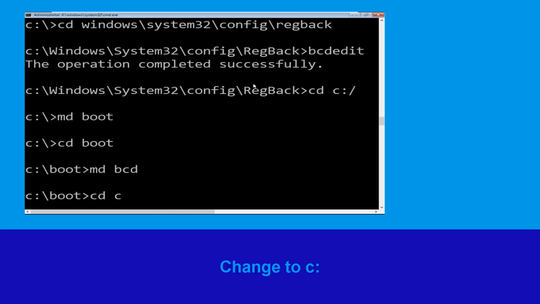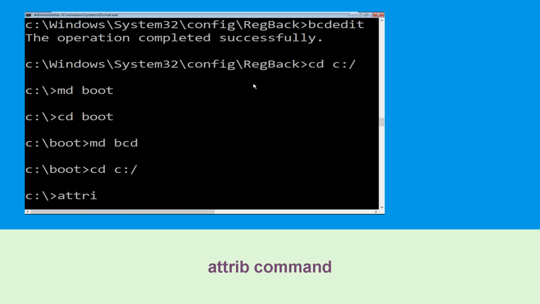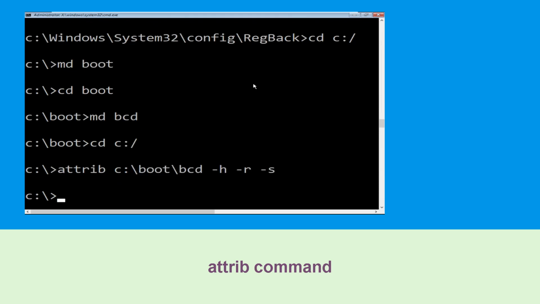Now execute this command. Type cd space c: and hit enter. Now type attrib space c: -boot -bcd space -h space -r space -s and hit enter to execute.